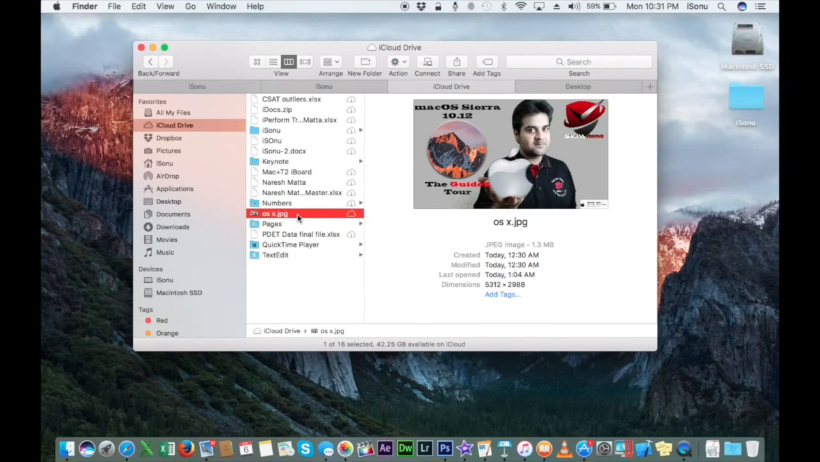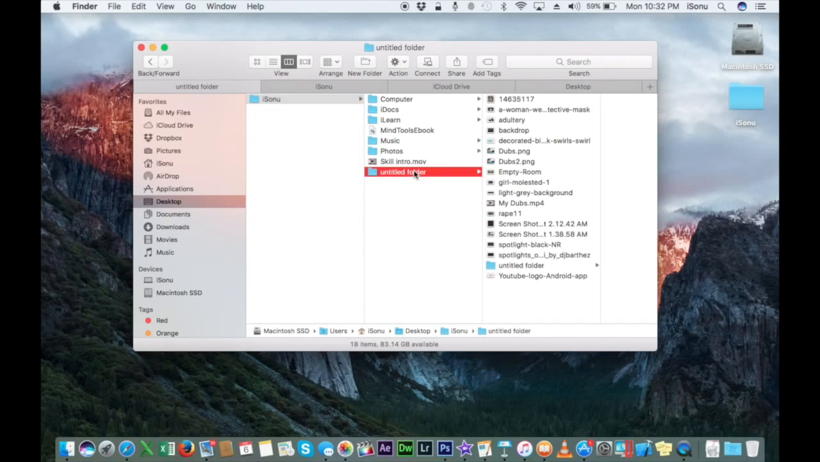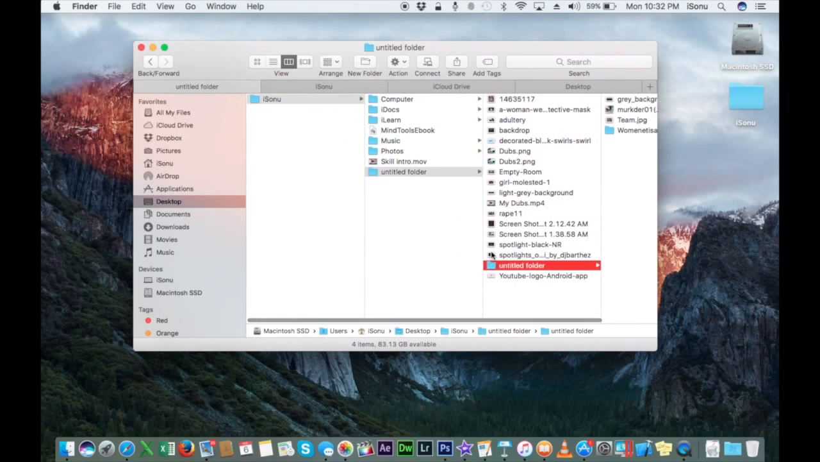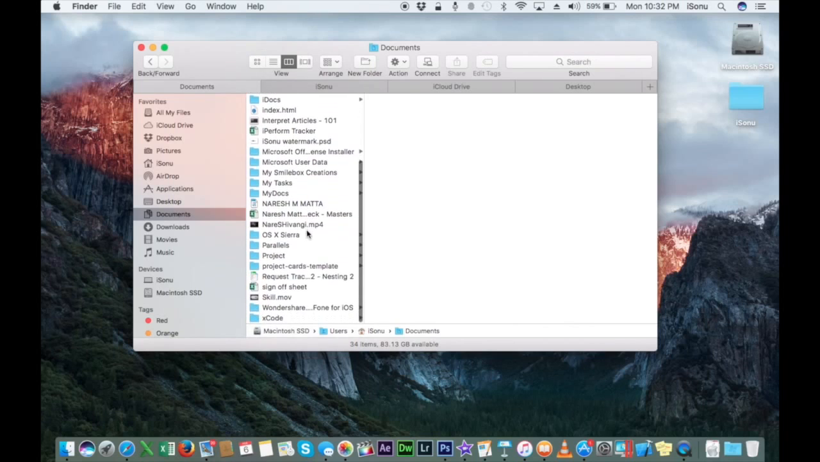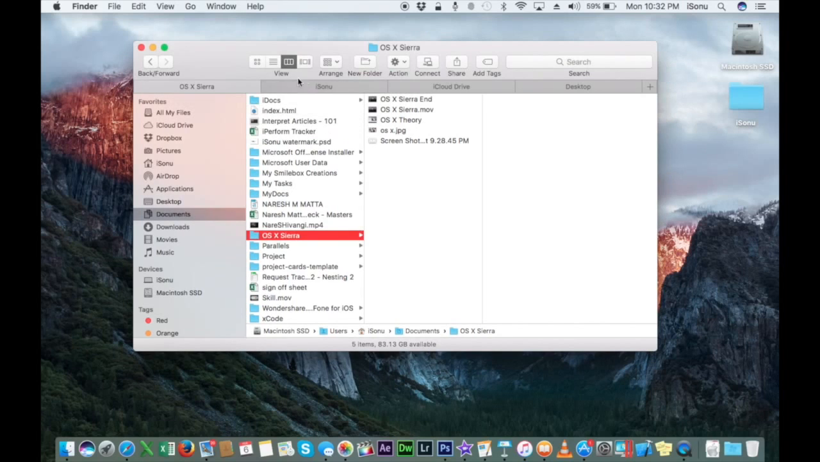Now I don't really want it there, or if I want I can leave it there, but I want to make sure that it's in the cloud drive as well as in my project file, so I'll keep it there. Where did my project file go? Right, there you go. Okay, it's already there, so I don't want to move it. I'll just close this tab.